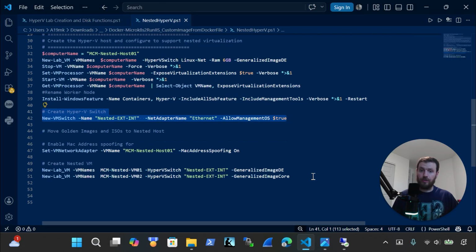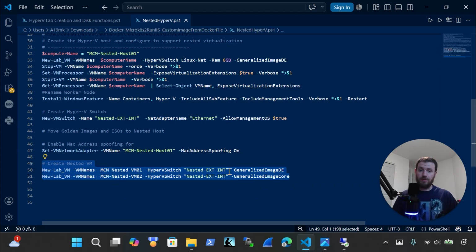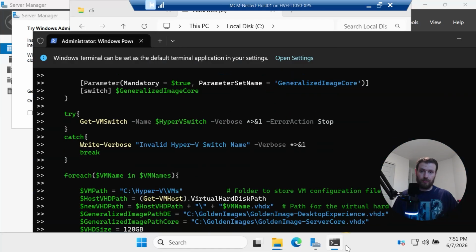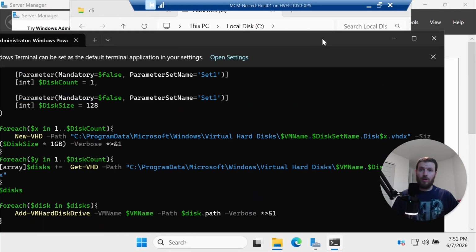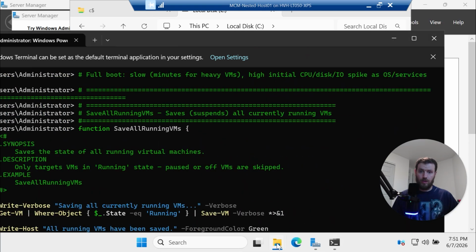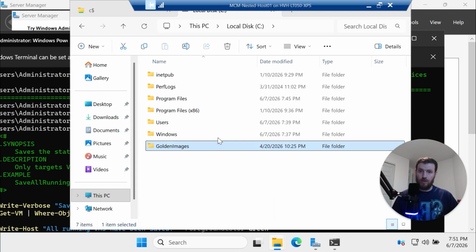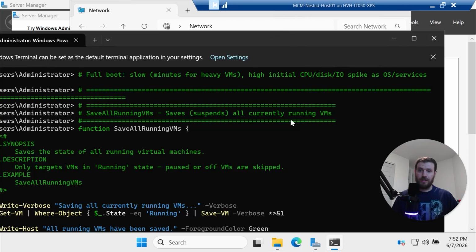And then I'll be able to create virtual machines. So I'll create a generalized image version and a server core image. Okay, the golden images just finished transferring. I'm just going to minimize this in case we need it later.